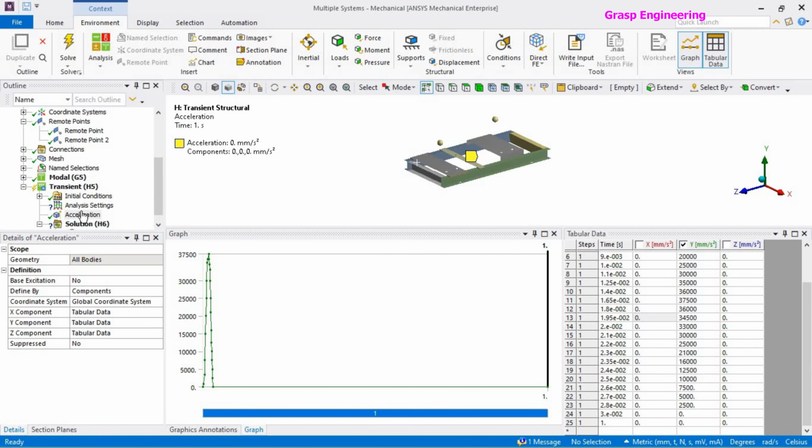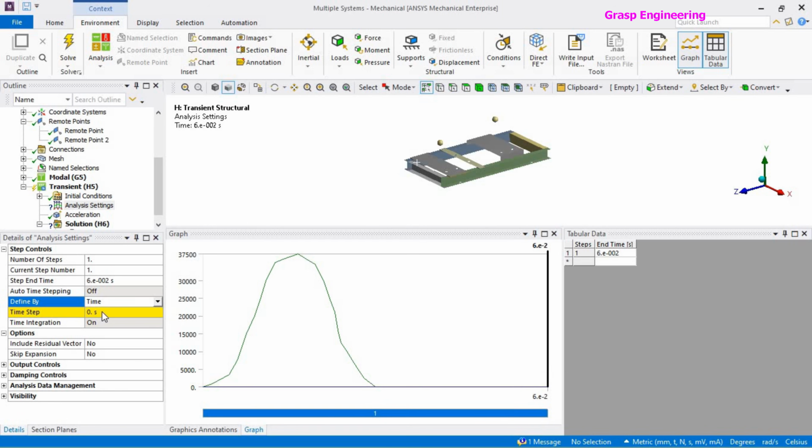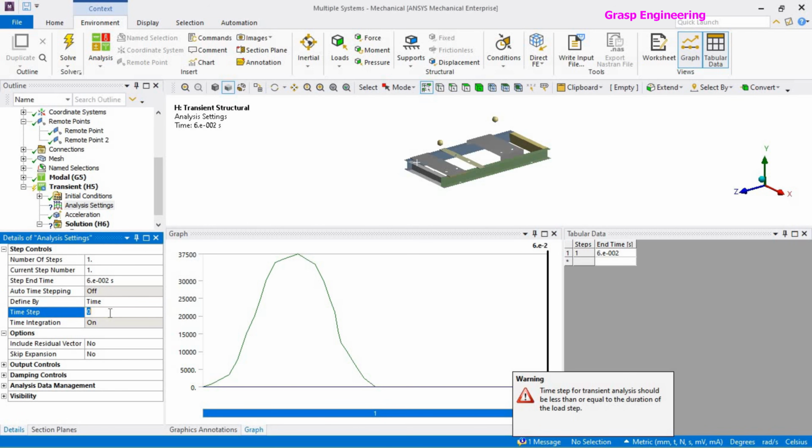So what we can do is go to analysis settings. Here let's extract up to 0.6. This is the end time. So now you can see the actual profile, and then you can define a time step. If you want to extract more and more responses, then I suggest decreasing this. This is reasonably good to capture the response at discrete points along the shock profile. This is the first point.